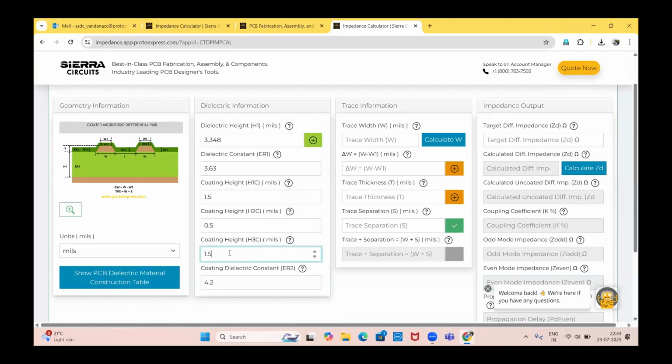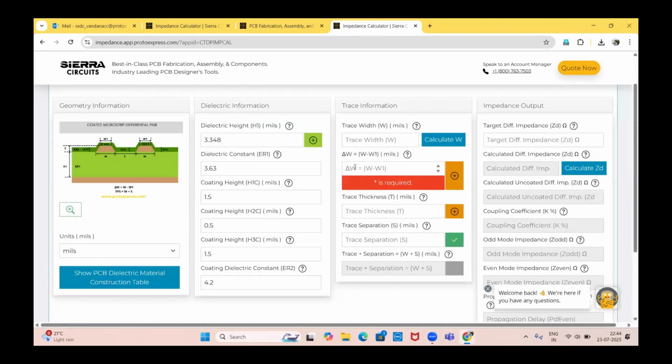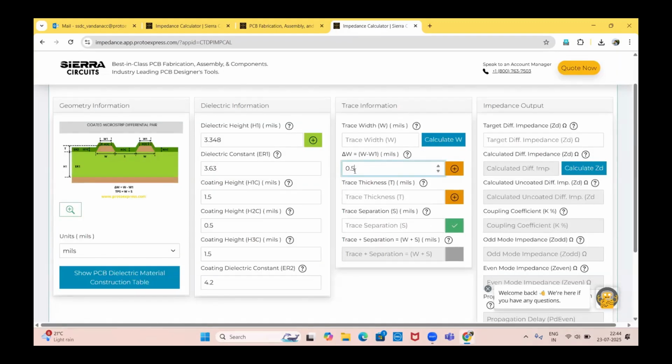And enter the coating height H3C here. Then we have delta W here. Delta W is nothing but the difference between the top of the trace and the bottom of the trace. You can click on this help content here and it displays a table that suggests delta W values based on the starting copper weight. You can use this as a reference. Let's go with 0.5 for now.